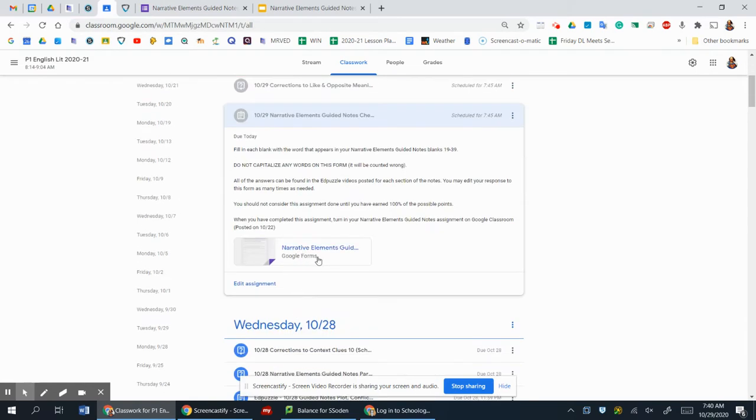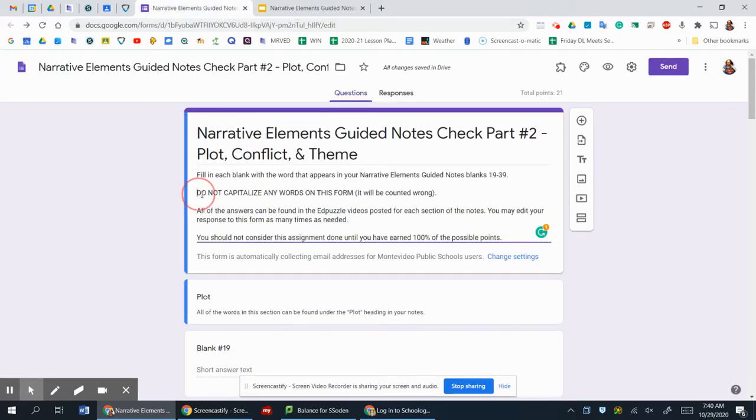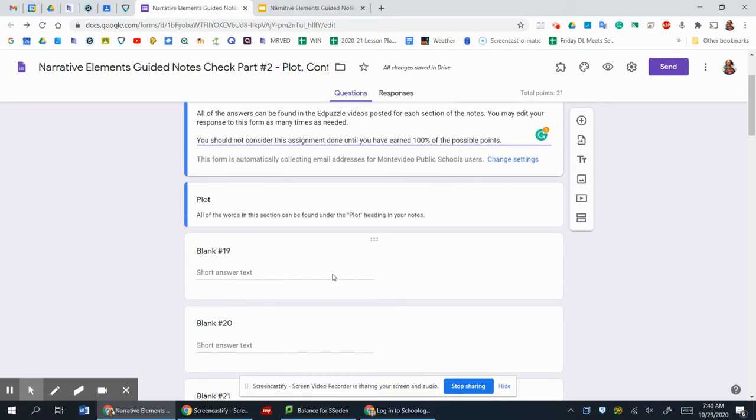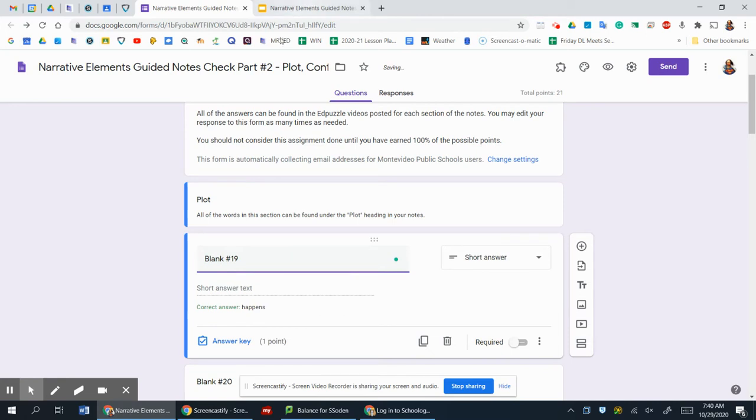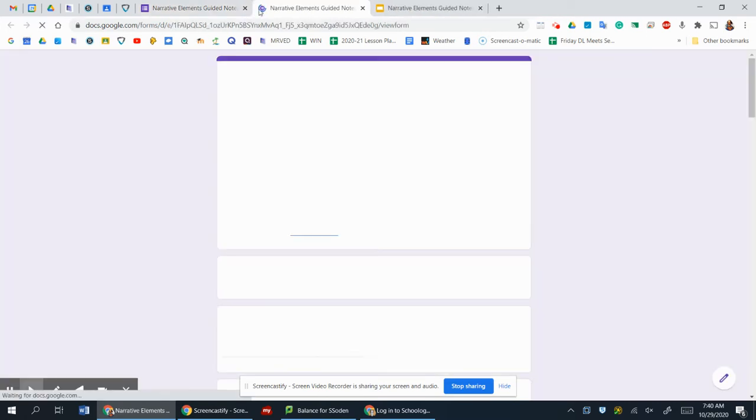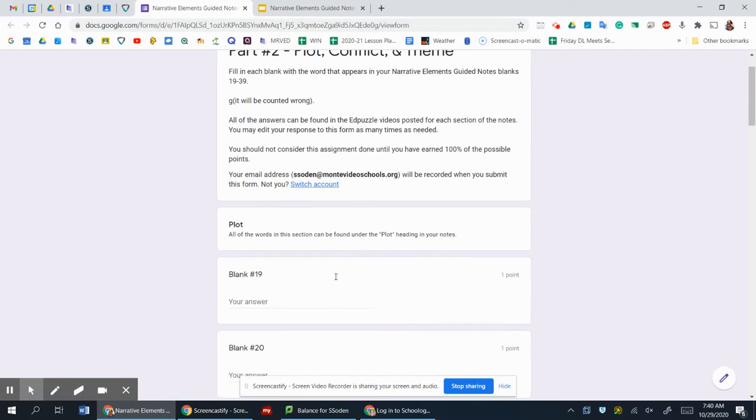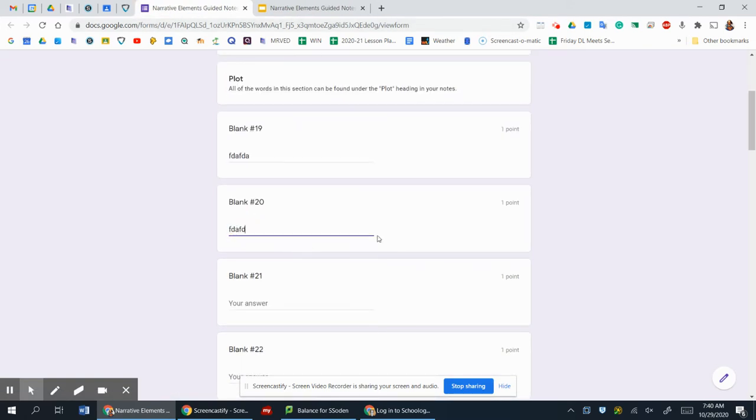This is what we've used in the past. Couple of important reminders here. Remember, when you fill this in, don't capitalize anything. Even if you have the right word, it will still count it wrong. And then remember, this is an assignment that you can do and redo as many times as you need to check them all. So you're going to type your answers in for each blank here, and then you can check them.